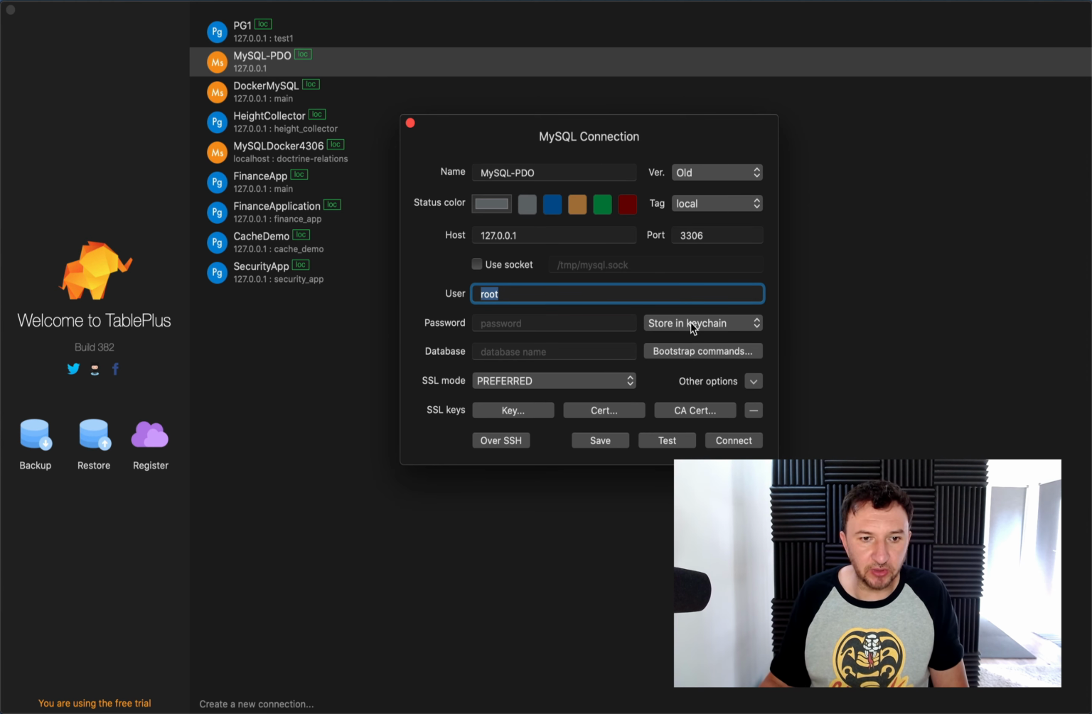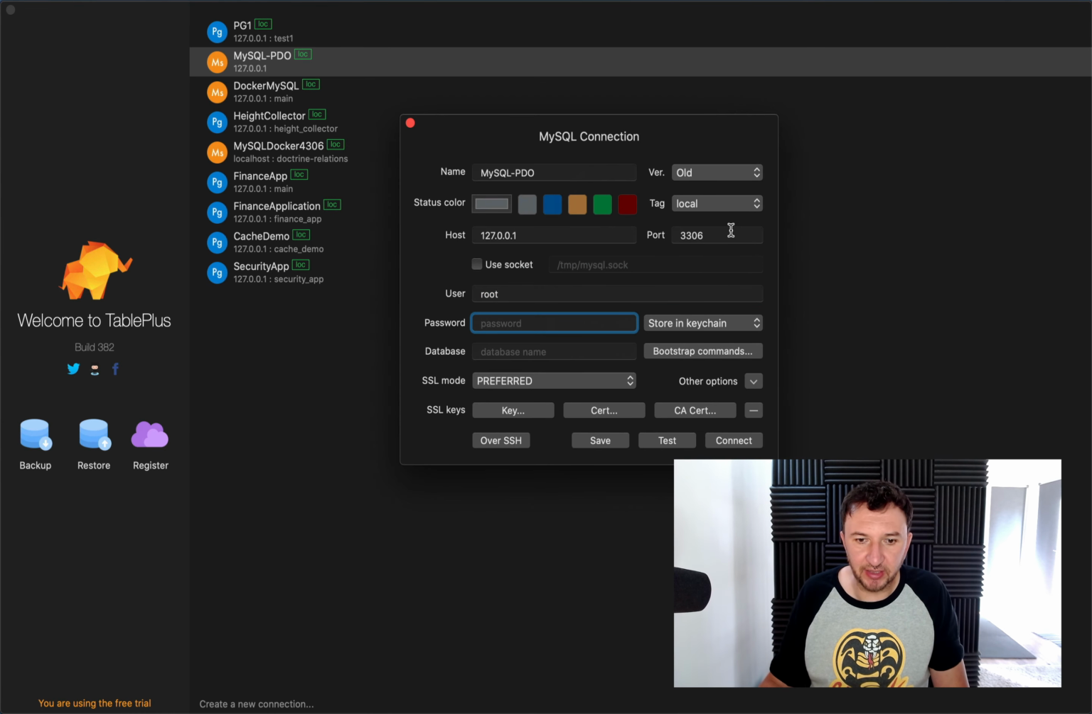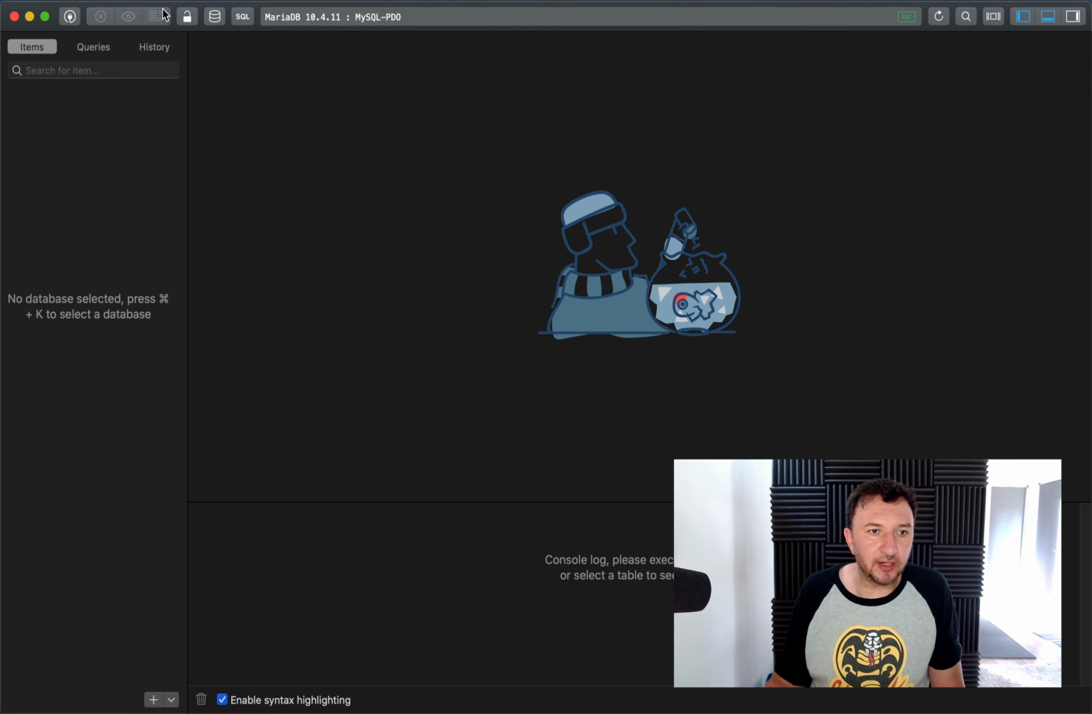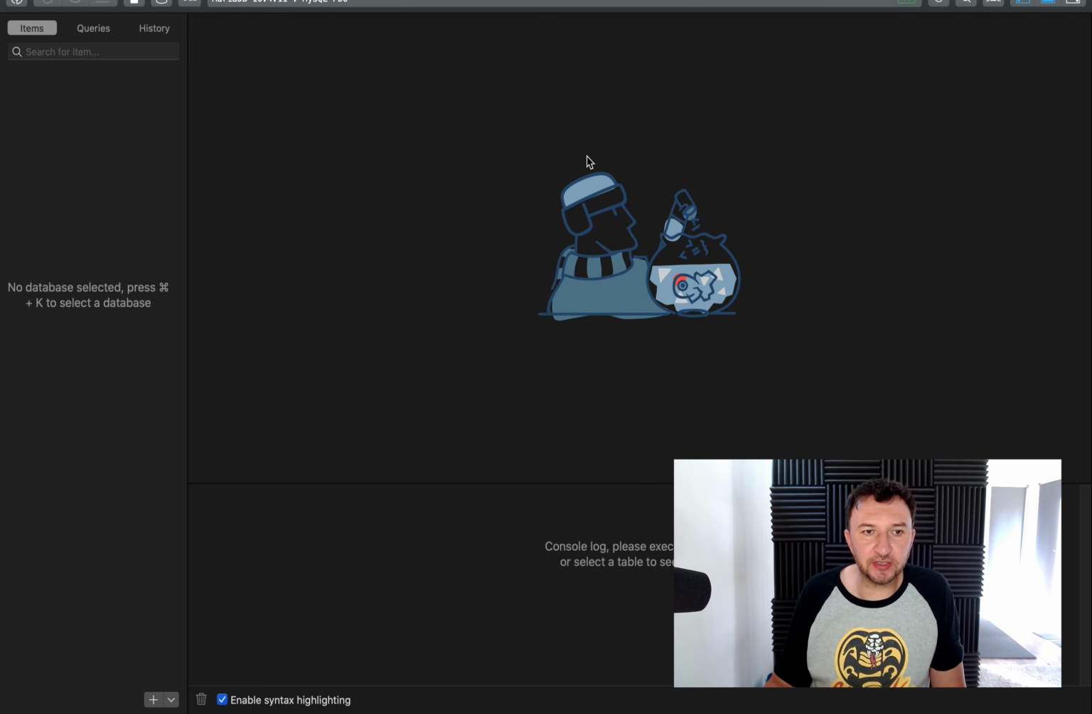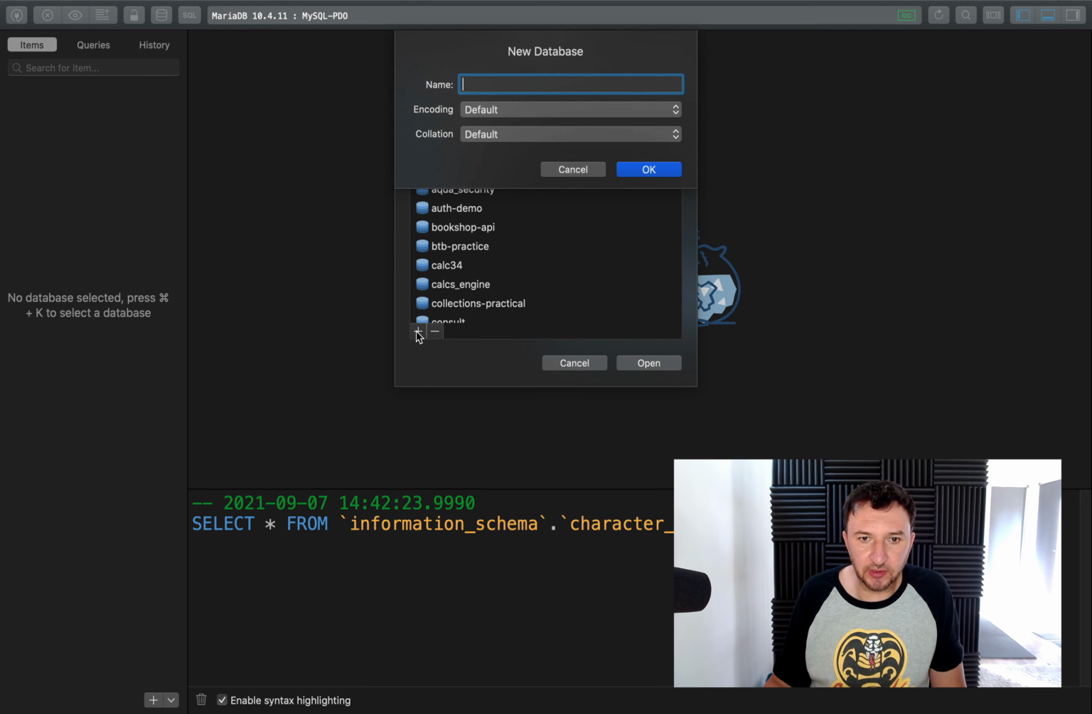User is root, okay, so that matches, and password I left blank, and so this is all good. We can connect to this, and then I just need to go and actually create a new database. So on this little thing here, I'm just going to click this little plus, and we said it's called BTB project. So BTB, by the way, stands for Beyond the Basics. I think you probably know that by now.